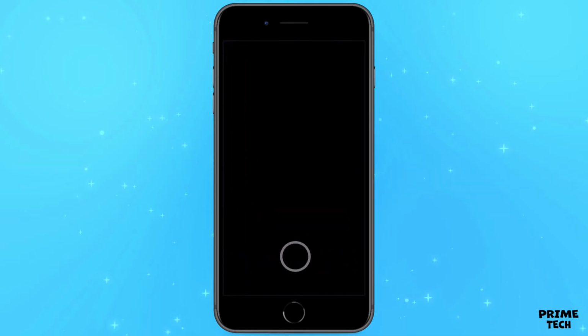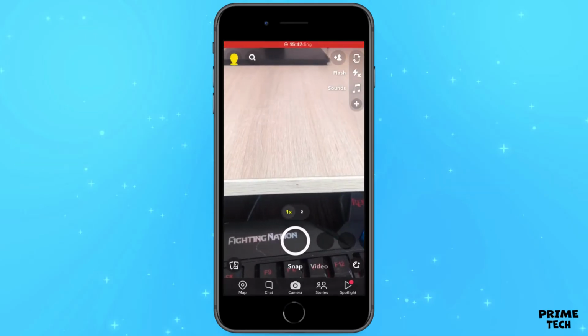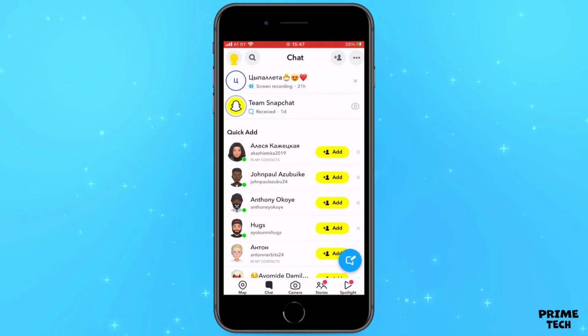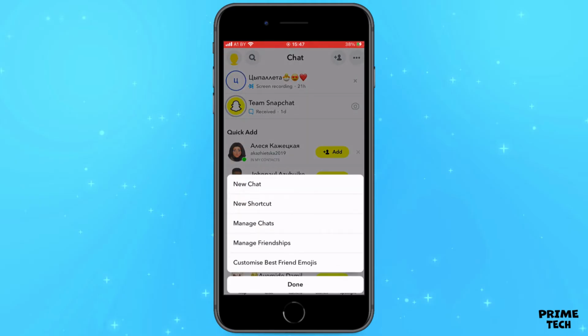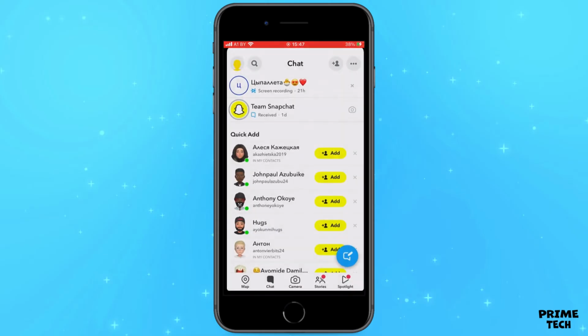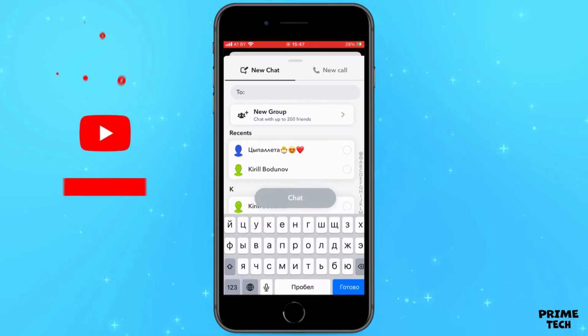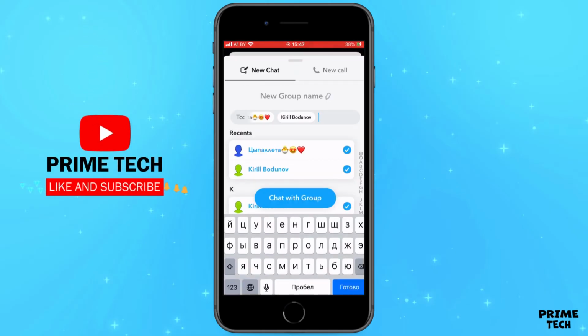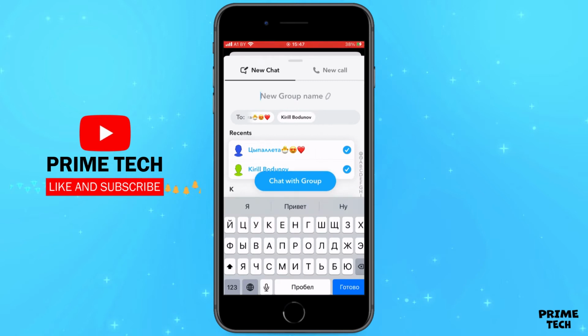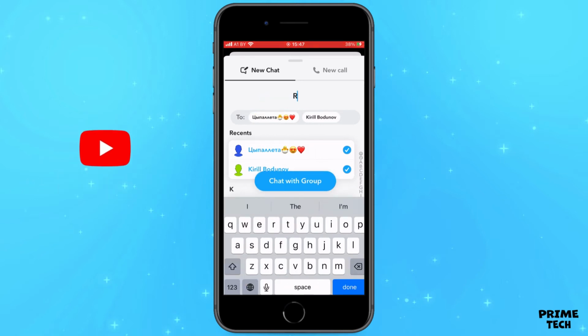So first of all, go to Snapchat and go to chats. Next click on the new chat or on the three dots in the top right and select a new chat. Next you need to select the members of your group. There are maybe as many as you need. Select and from above you can enter the name of your group that you need.